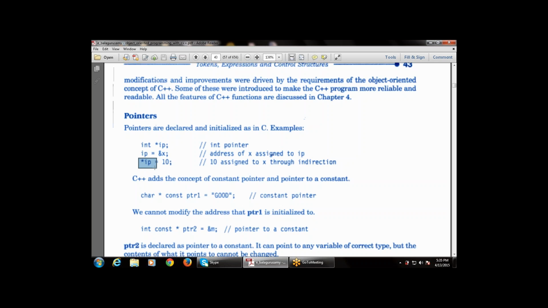C++ adds the concepts of constant pointer and a pointer to a constant. char *const ptr = "good" is a constant pointer. We cannot modify the address that ptr is initialized to. That is, we do not want to modify the address.